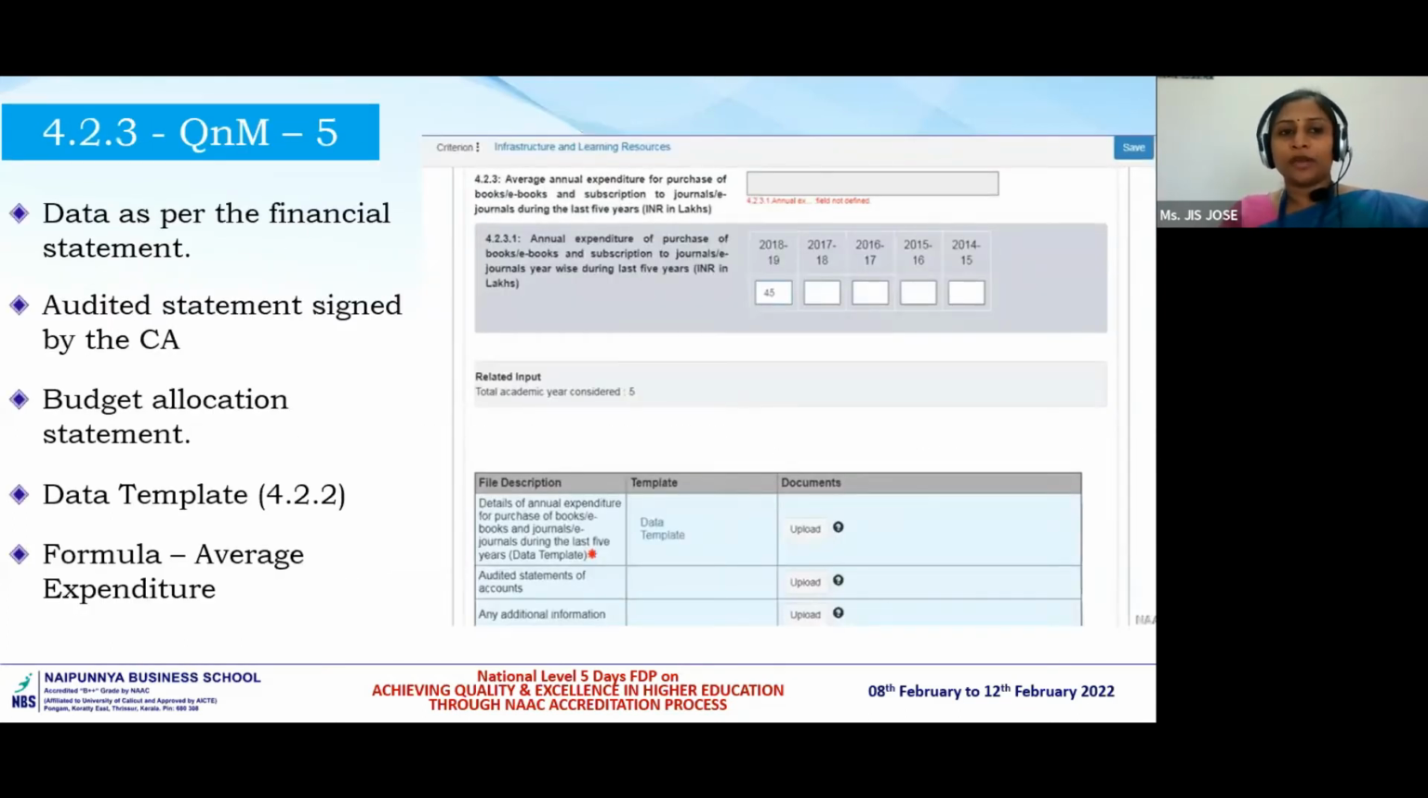In 4.2.3, the institution has to allocate some fund for the library itself. So here you have to enter the amount which you are spending each year. That is, if you are spending 45 lakhs in 2018-19, please enter the amount as 45. In 2017-18, if you are spending 50 lakh rupees, please enter it as 50 lakh. And after entering all this data, the system will automatically generate the average annual expenditure for the purchase of books or ebooks and subscription to journals or e-journals during the last 5 years.